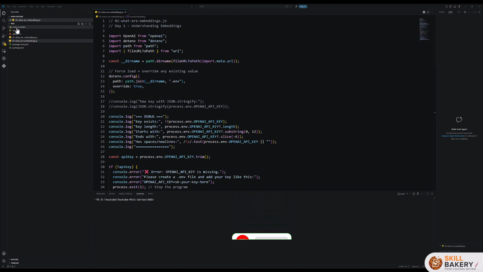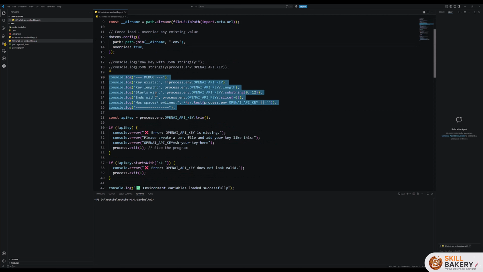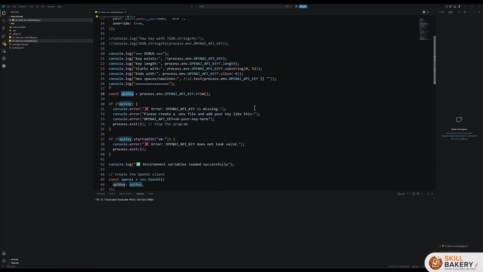So here we have our .env file which contains our OpenAI API key. In order to access it, in our first lecture, we had imported path and fileURLToPath along with these dotenv imports. And we printed this debug information, which ensured that we are able to read the key from the .env file. Here I have now assigned this OpenAI API key to a constant API_KEY variable. And then we are checking it over here.